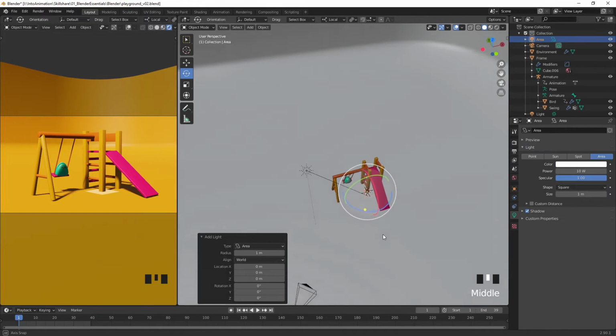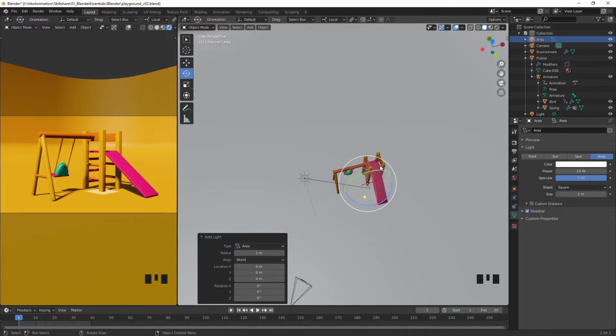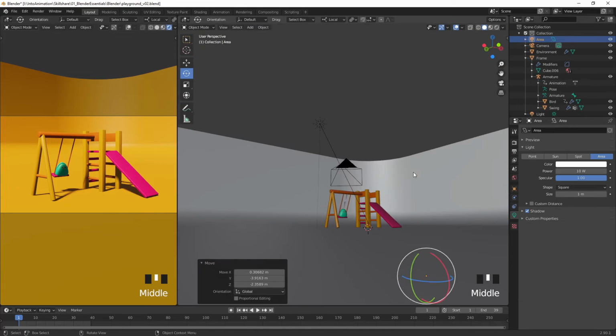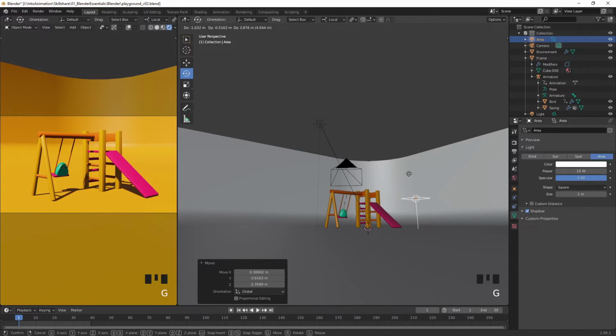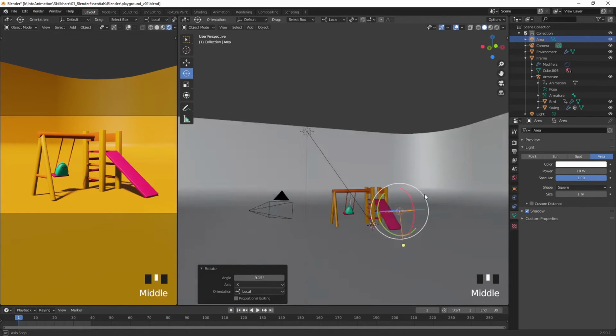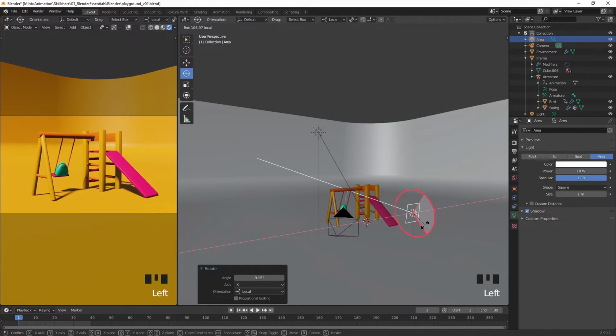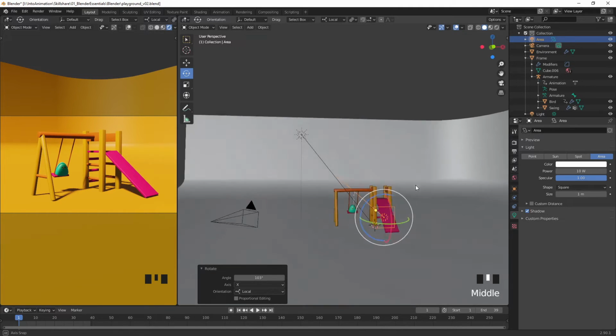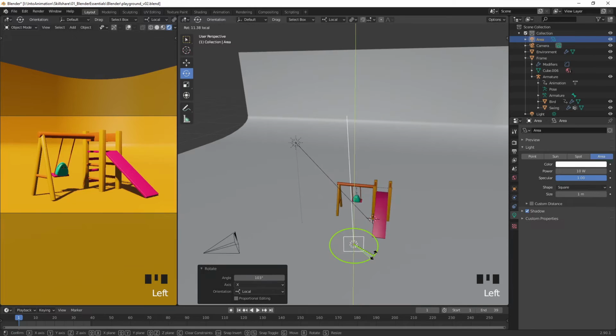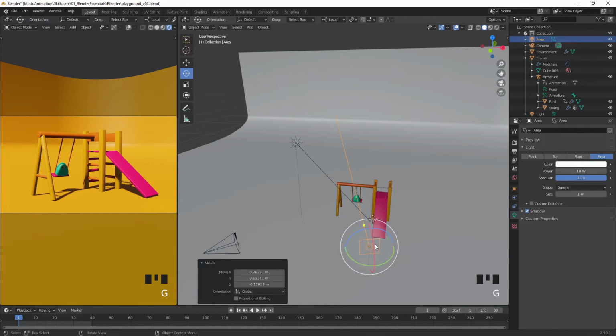Obviously that has been created here at the origin, so I'm just going to hit G to move that off to the side and up in the air a little bit. Rotate that until it's pointing up towards our frame. Now, in order to properly see the effect of this, we can actually switch off our other light in the scene. So I'm going to go over to the outliner.